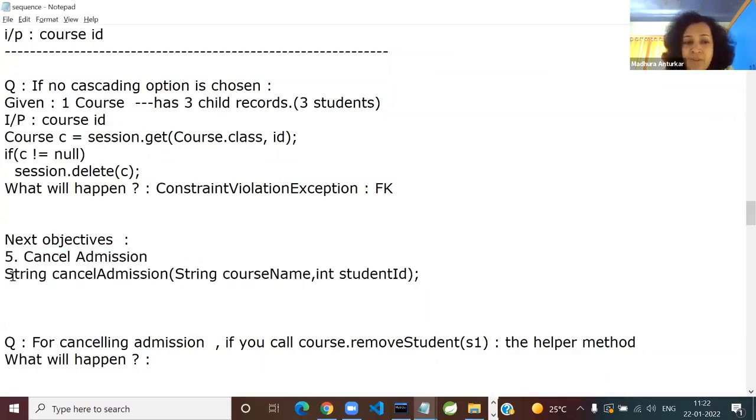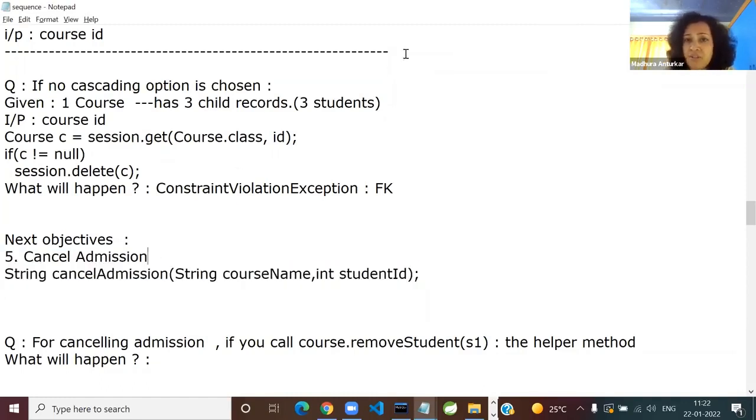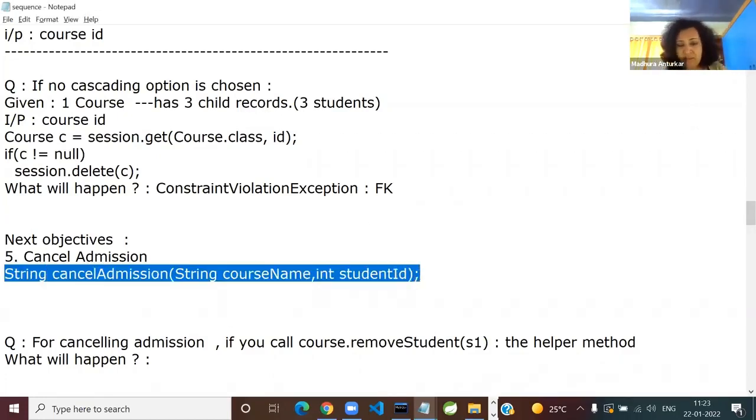I've given you this. This was yesterday's objective, which I could not finish yesterday. So tell me, where do you want to write it? If it is cancel student admission, where should you put it, student DAO or course DAO? I can put it anywhere, but it is student specific, so better to put it in the student DAO. That is a decision which can go anywhere. Student admission, so student thing. Open that.